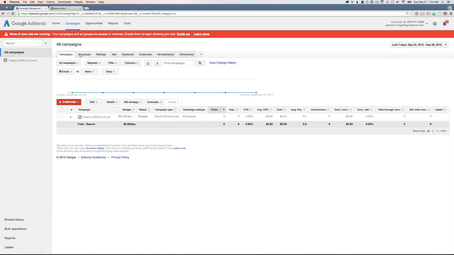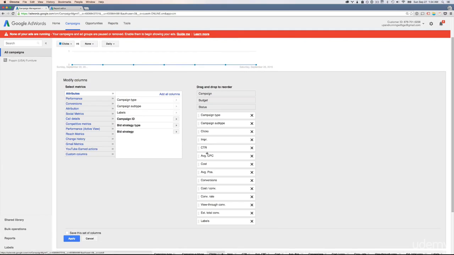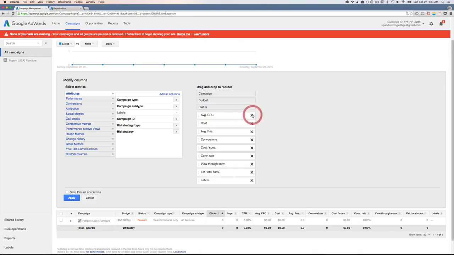So here we are. Let's go back to campaigns. I like to get a good basic broad overview of my information at the campaign level. So I'll go to columns, modify columns, and here I have a screen which we've seen before, which will allow me to choose the columns that I want to include. So let's say I remove all these columns by hitting the X button.